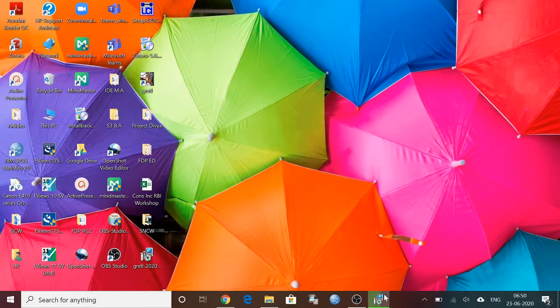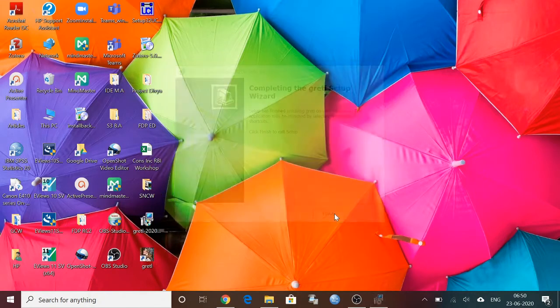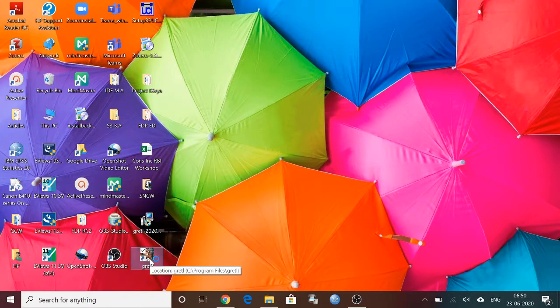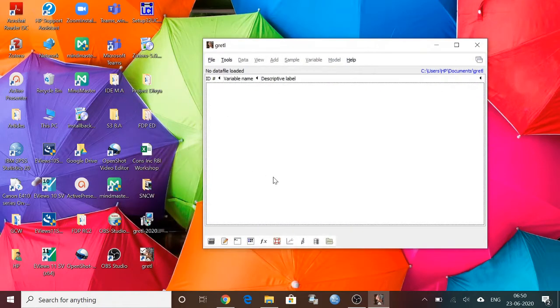The installation is not over here. Anyway, finish, then only I can open this one. When you open Gretl, you can see this small window, and if you have the data with you, you can just drag it onto it.